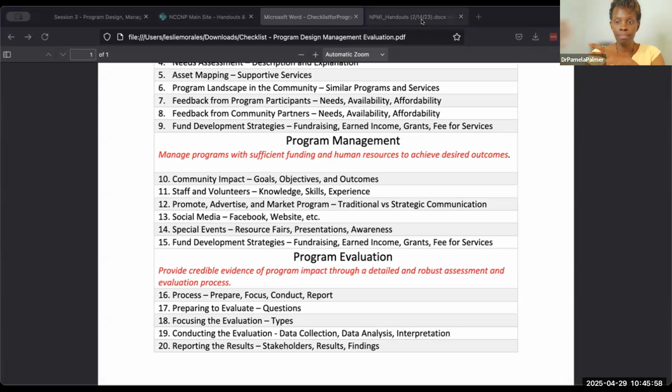Special events, that's another way to manage the program. Many of us go to resource fairs, we do presentations, we engage in a variety of ways of raising awareness about how our program works, and also ways in which we can share broadly what it is that we do, and generate partnerships and collaboration in the community, number 14. It should be intentional in terms of what our strategy is as it relates to the events that we attend.